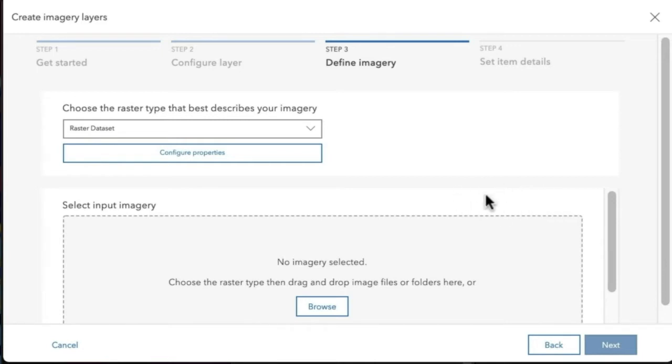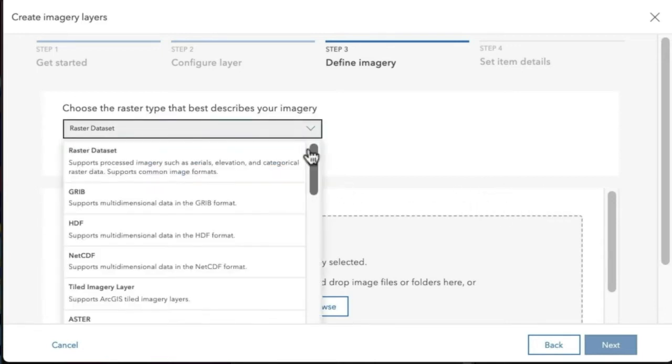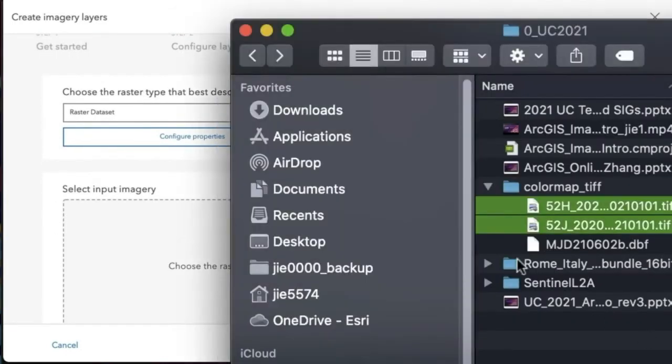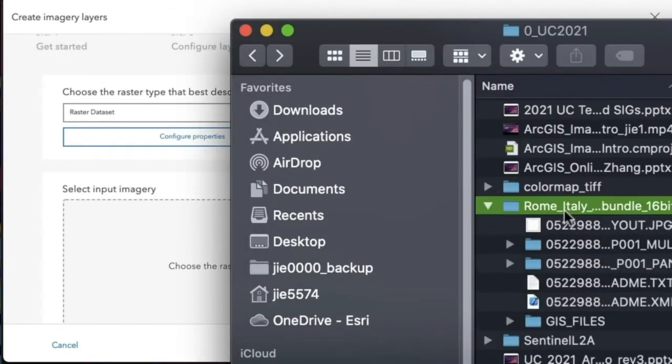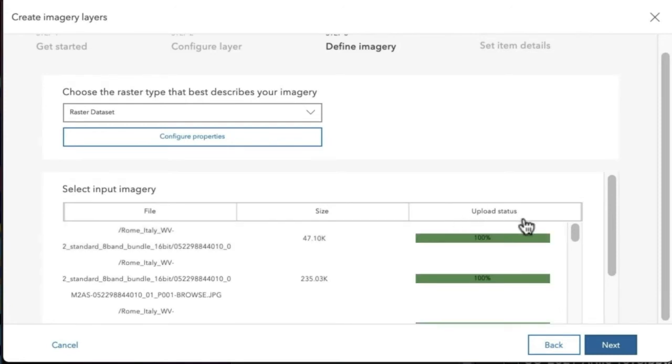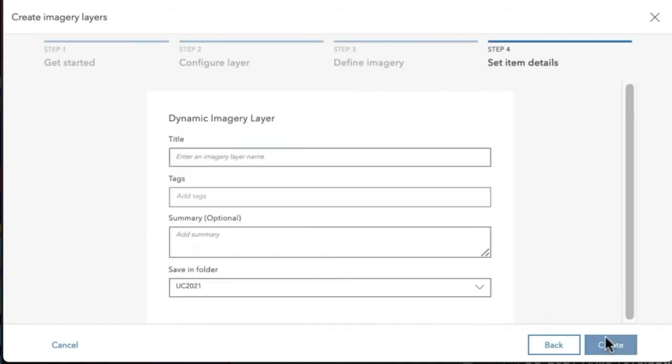The upload dialog and data type drop-down list are the same as what we saw on the tile image layer options. One thing to be noticed here is, say if you're uploading satellite data, it is important to upload the entire folder that contains the satellite scenes. By preserving the folder structure of the satellite scenes, you can create the layer successfully. And the rest is the same. You can define the layer name, assign a tag, and then create. This concludes my create imagery layer demo.